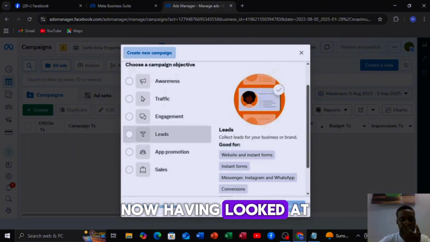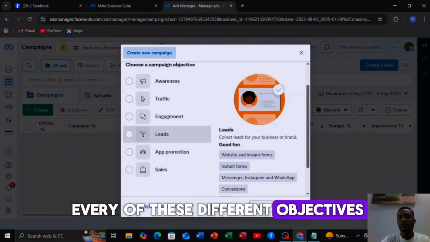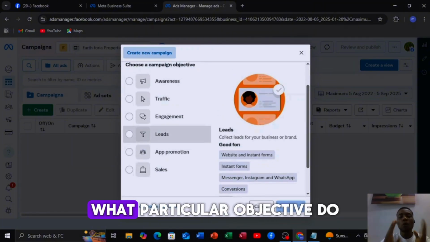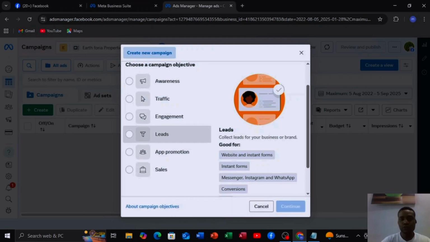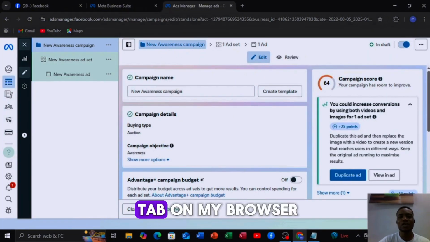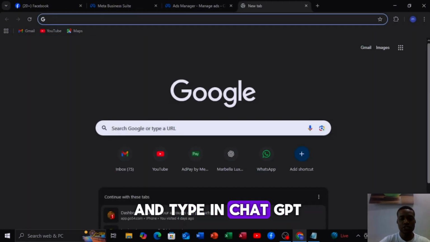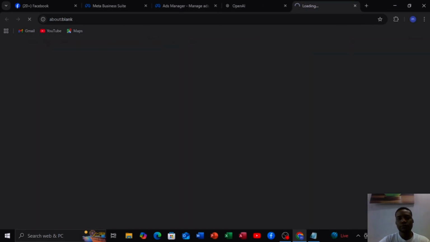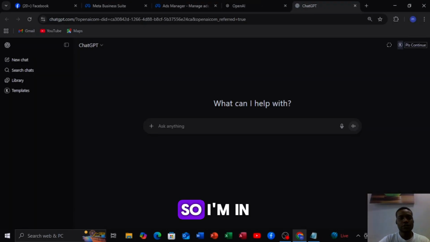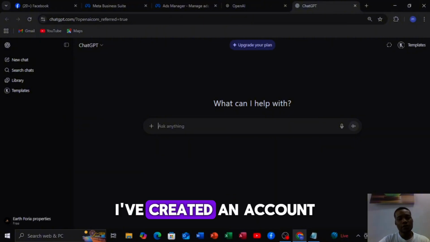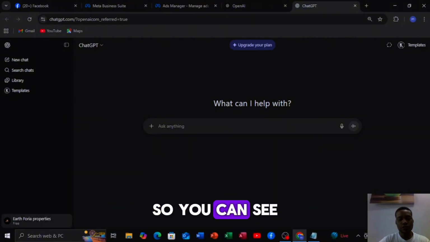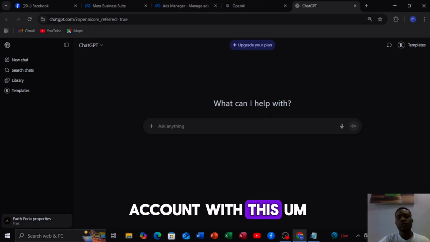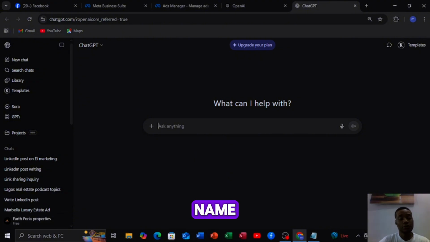Now, having looked at every one of these different objectives, the next thing for you to look at is what particular objective do I want to go for? I've seen a lot of people create a lot of ads, so what I want to do is an ads challenge. So I open a new tab on my browser and type in ChatGPT. Go into my ChatGPT. Yes, so I'm in. I've created an account already on ChatGPT, so you can see there's an account already existing here, with this name.